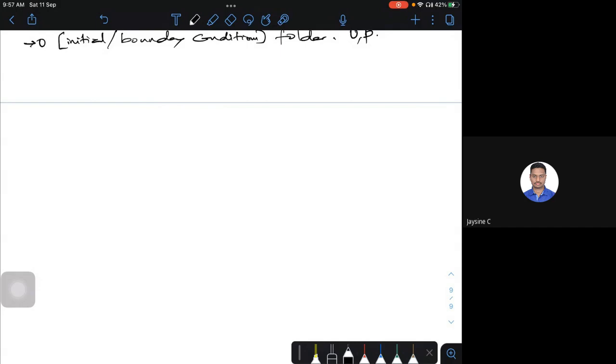Then once you are done with that, you have to go to your velocity U file. There is a U file. In that, I am going to define the inlet velocity. I am going to define the inlet velocity as 0.005 meters per second or some value which I want to define.